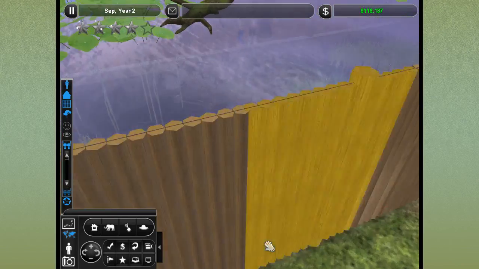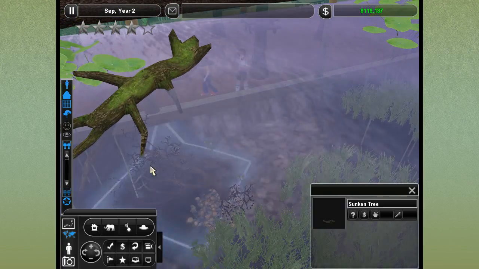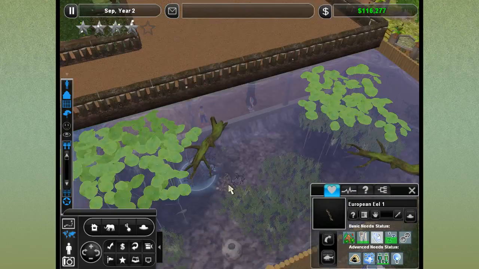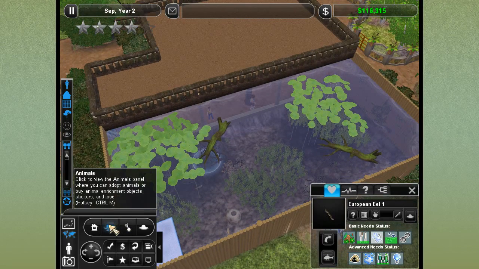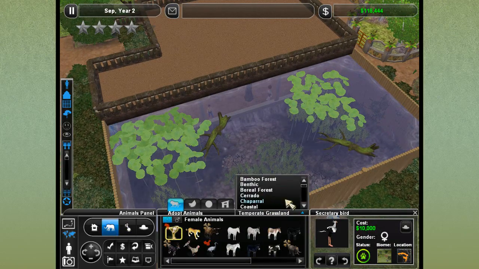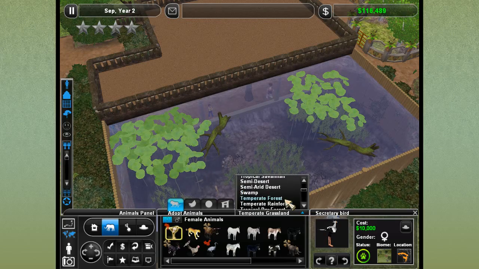But we were going to add another European eel, weren't we? Because I think we only have the one right here. Hi, pretty! Is it a female? Yeah, it's a female, so let's see if we can get a European eel for a male, and add it on in. Alright, wetlands. There we go.